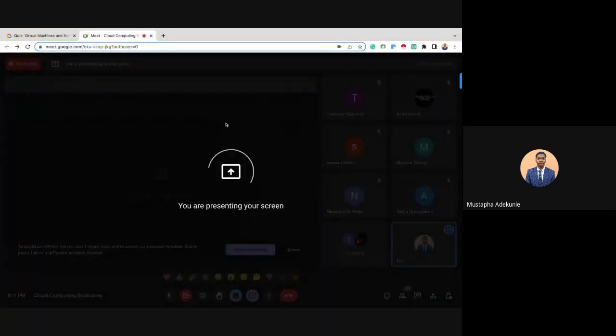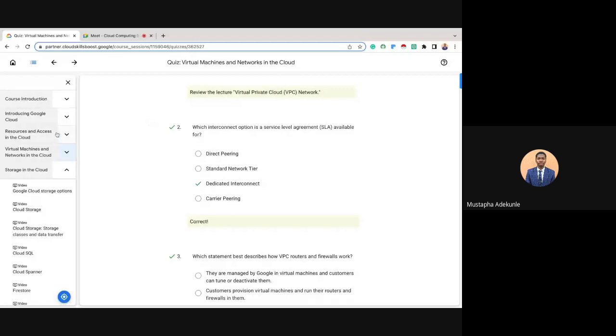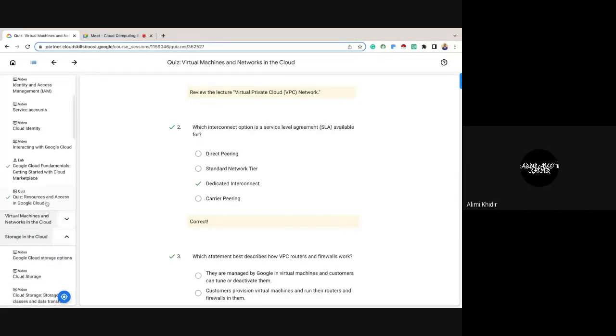So I'm going to share my screen. Let me know if you can't see my screen or anything. Can you also see my screen? Yes, I can see your screen.